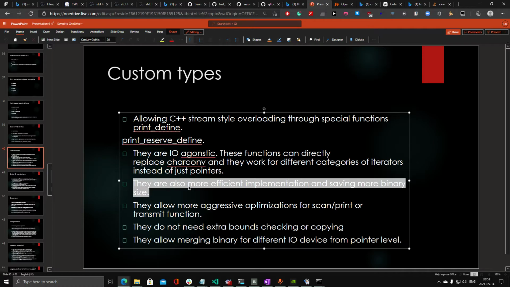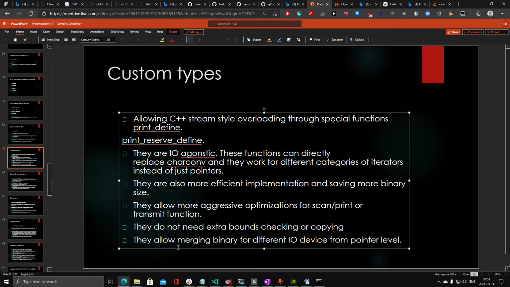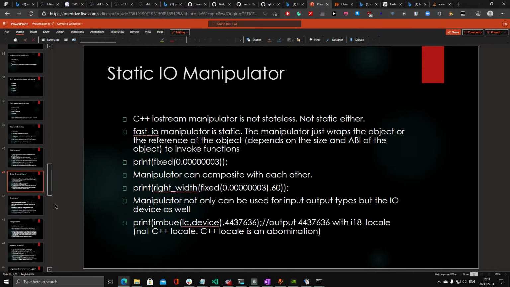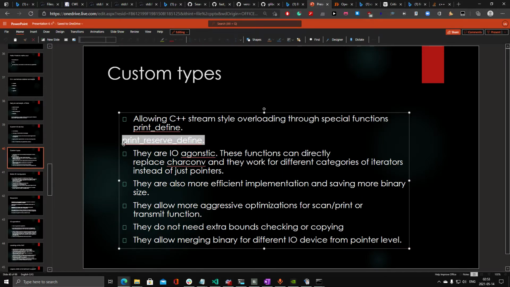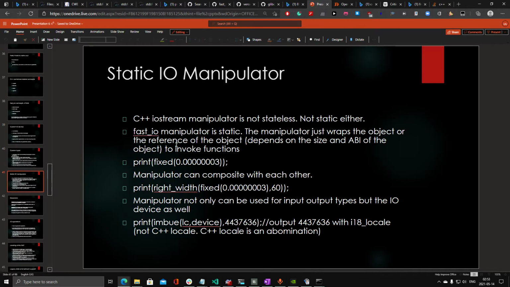The compiler is very bad at optimizations. So they don't even need bound checking. We allow merging binaries at the binary level. They allow more aggressive optimizations. So if you can use print reserve define, don't use print define. Okay. We can talk about how to define that in the future, but it's not the topic here. What we're talking about today is static manipulators.